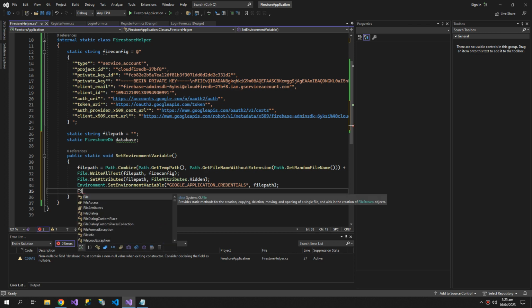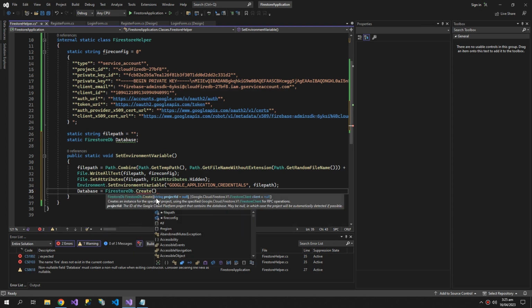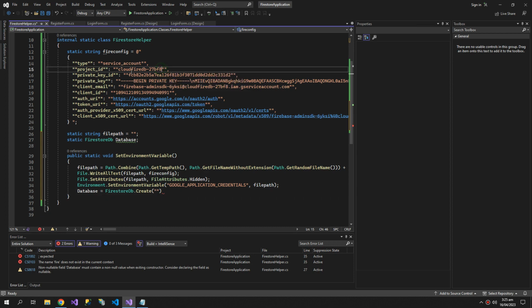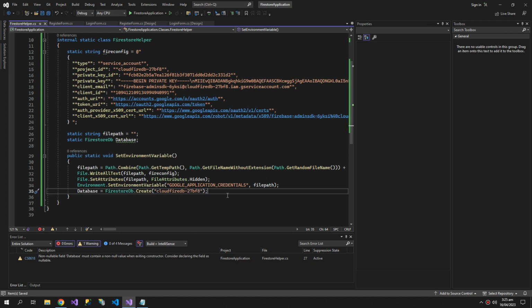the environment variable is only needed to use this method. So FirestoreDb.Create, and we will have to give the project ID inside this Create. So this initializes the database instance, so we can use this to add the data or read the data or whatever we want to do. So I would want to make this database public, and let's make it a property.